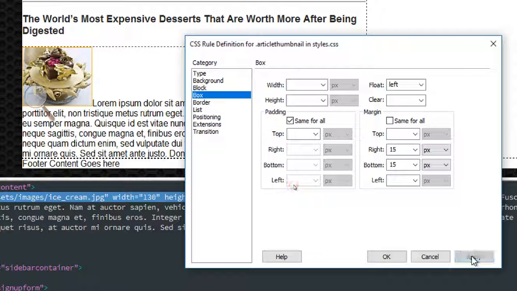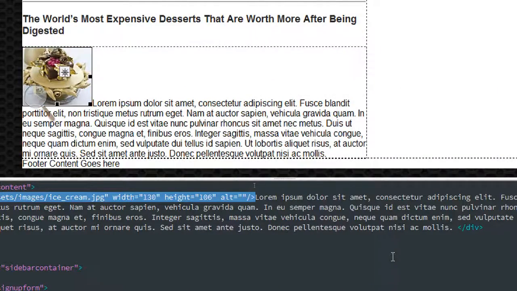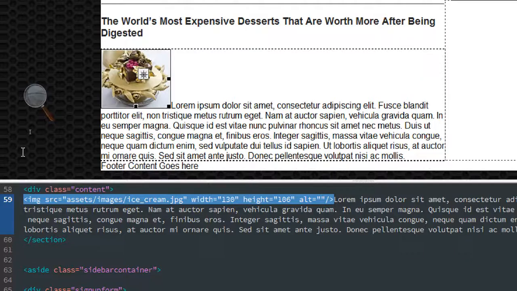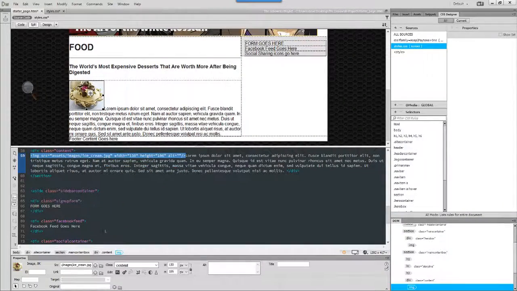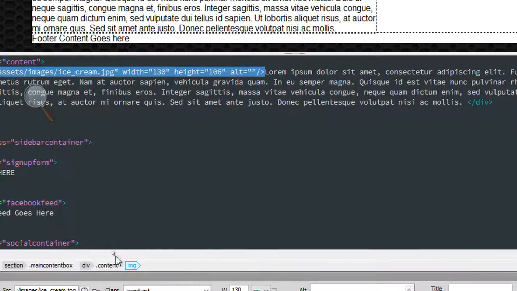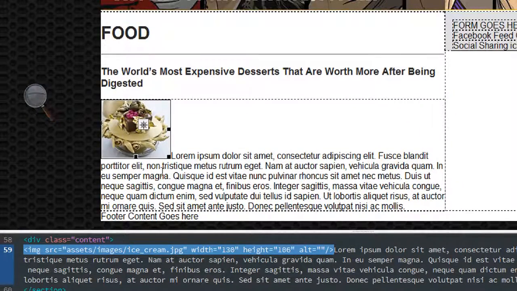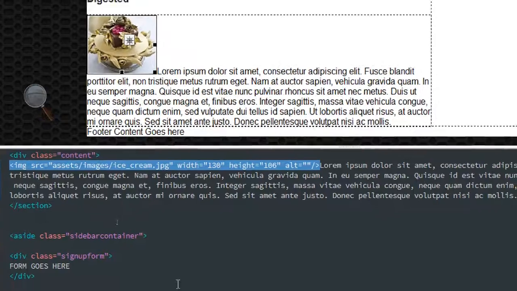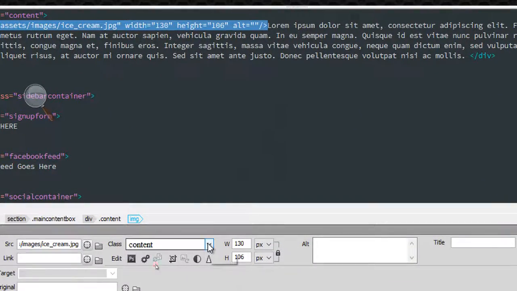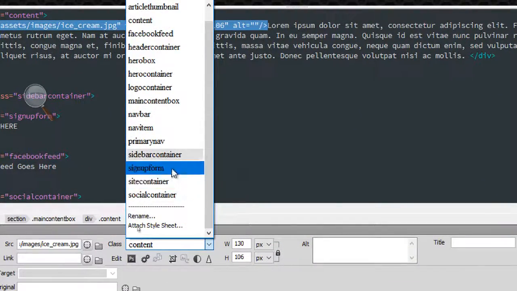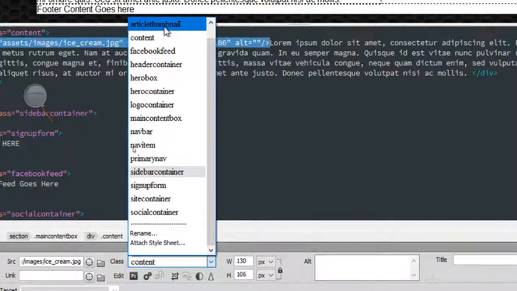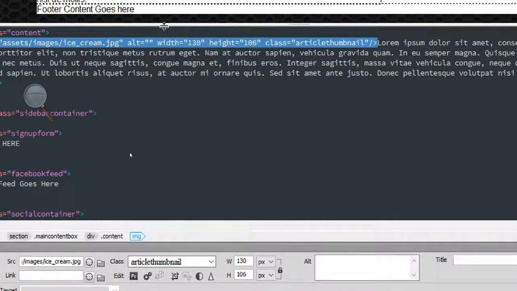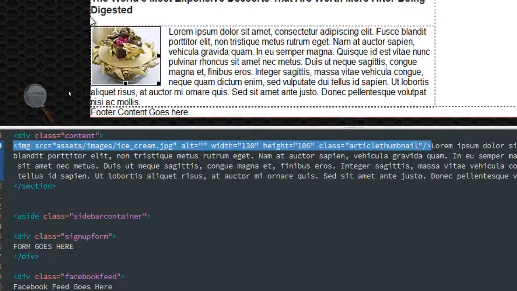And if you click apply, you'll see right away, after you click OK, I guess, sorry, one last step, we need to now assign that class we just created to this file. So what we do is, with the image selected, go down to our properties bar, and we're looking for article thumbnail. There it is. So if we choose it and we zoom out now, there it is.